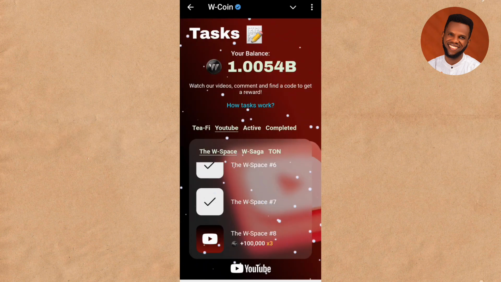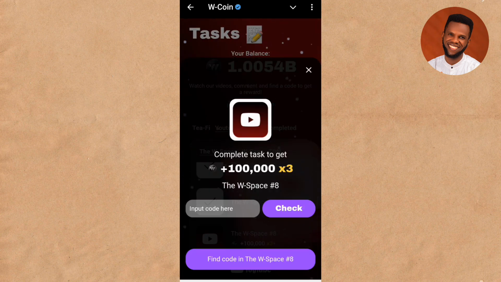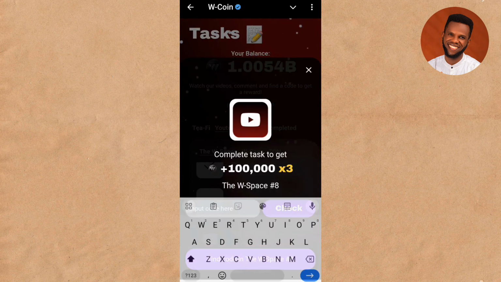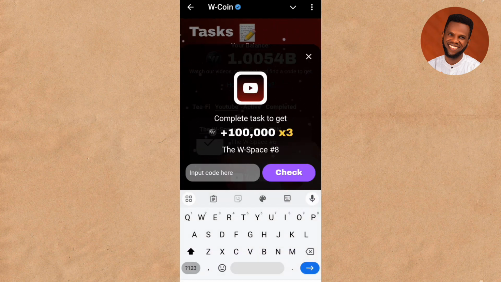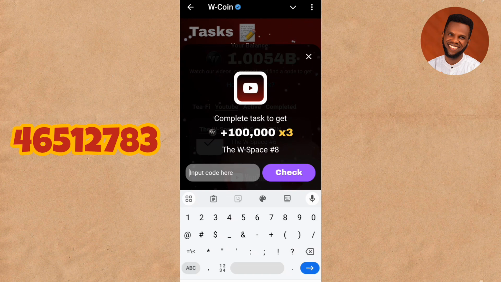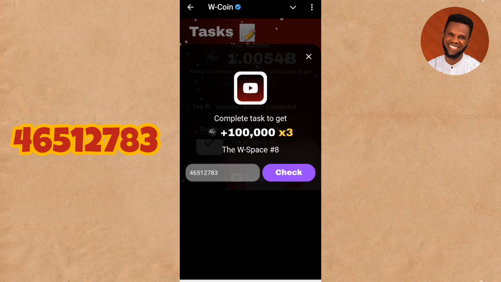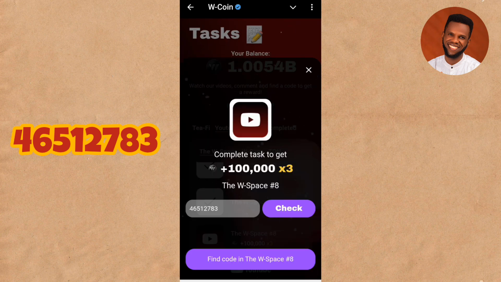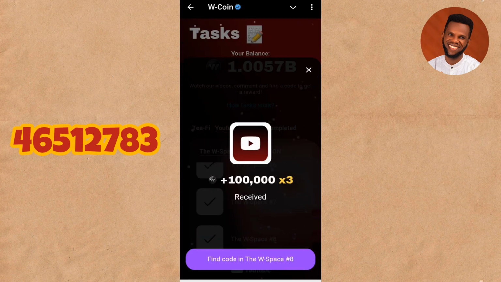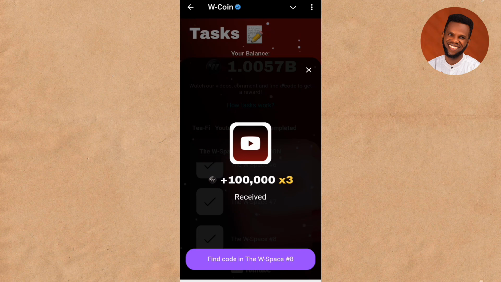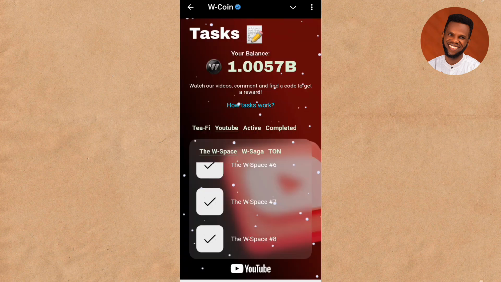Let me go over to the last one, which is Double Space 8. Then let me tap on where it is written input code. Then the code is 46512783. So I'm done inputting the code. So let me go back. Then let me tap on check. Wow guys, 100,000 Doublecoin received. And what I will do now is to cancel out.